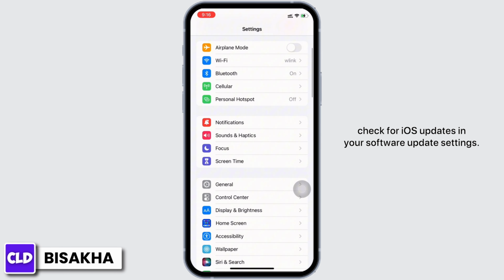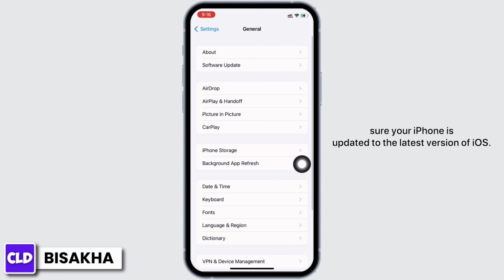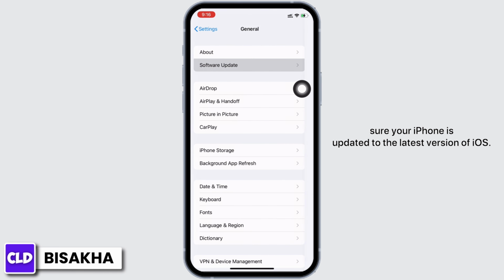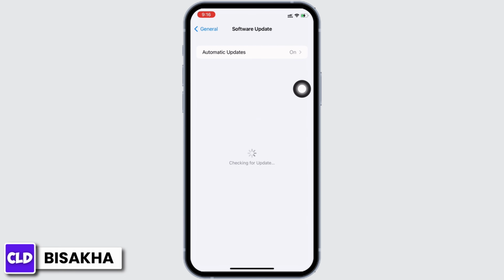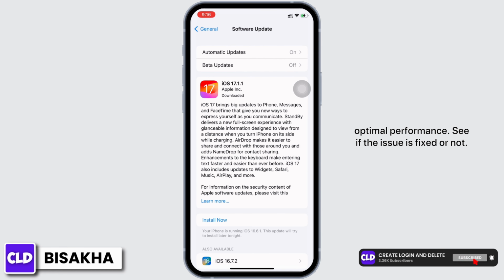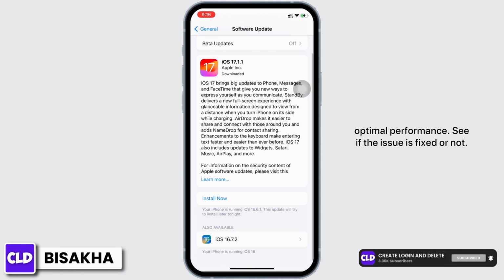Also, check for iOS updates in your software update settings. Tap on General and then on Software Update and make sure your iPhone is updated to the latest version of iOS. The latest version is crucial to maintain optimal performance. See if the issue is fixed or not.